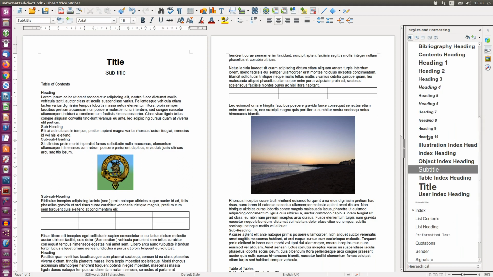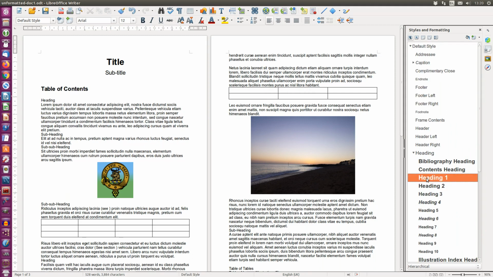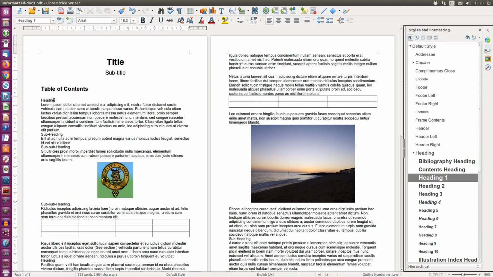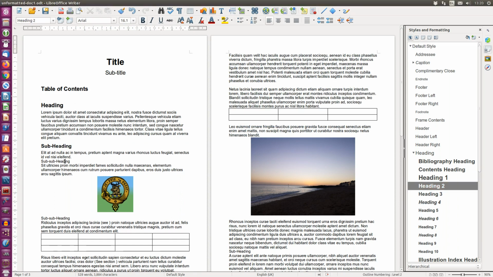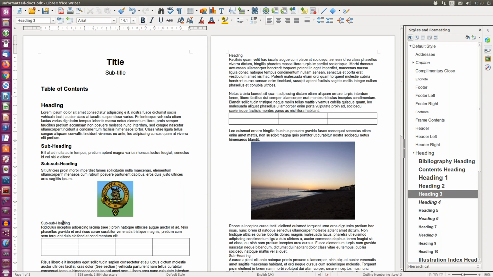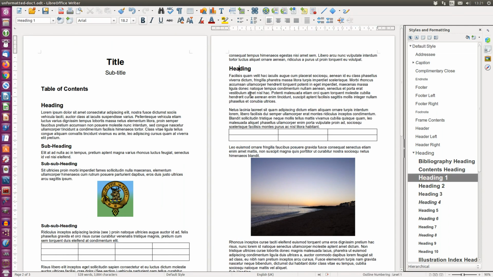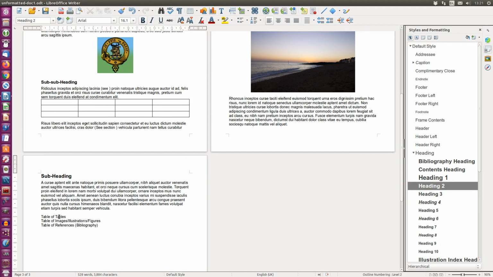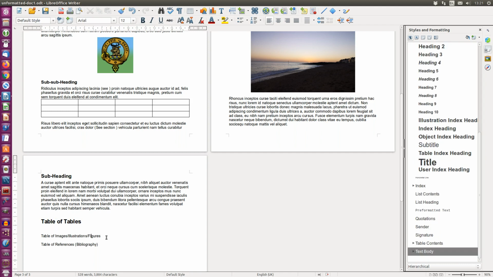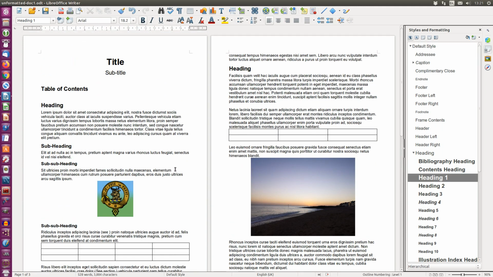Okay, now we're going to do the headings. So select each heading in turn and then double click the corresponding heading in the styles pane. And there we are, done.